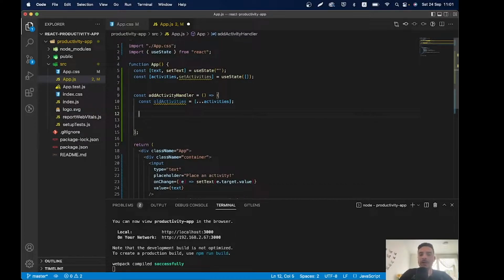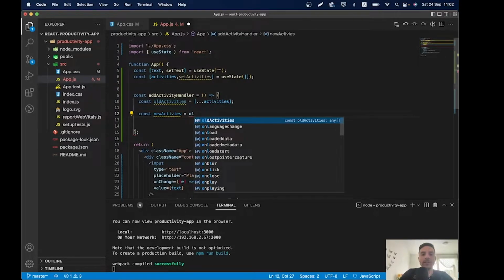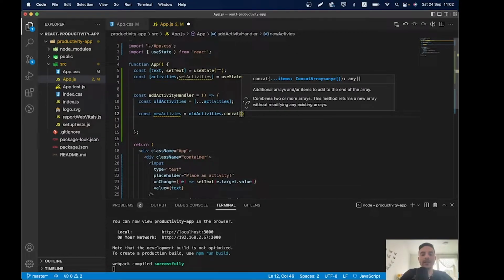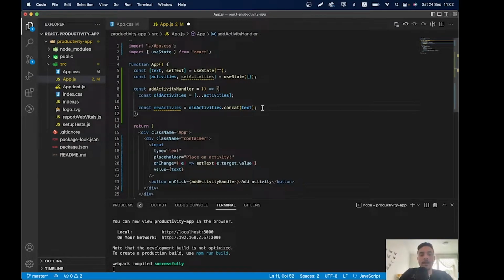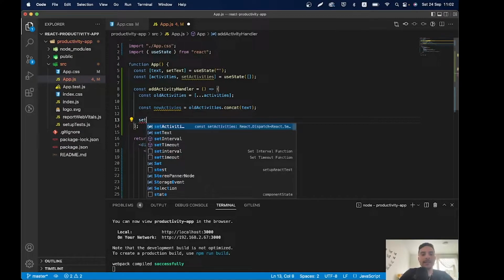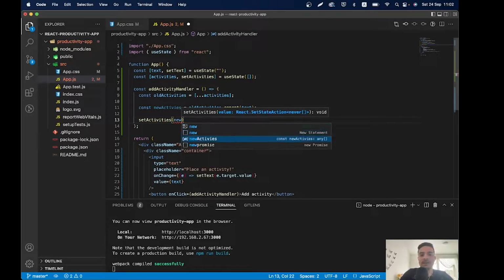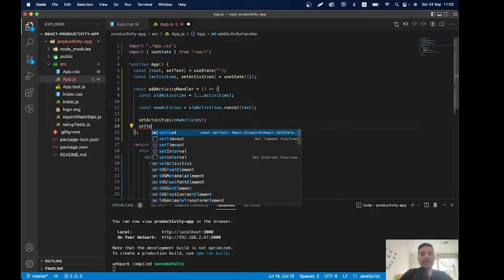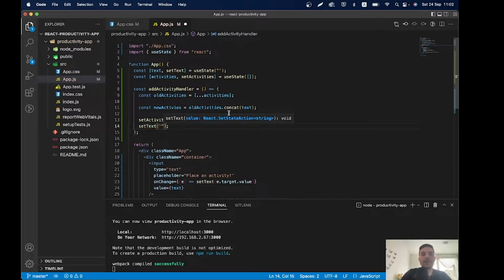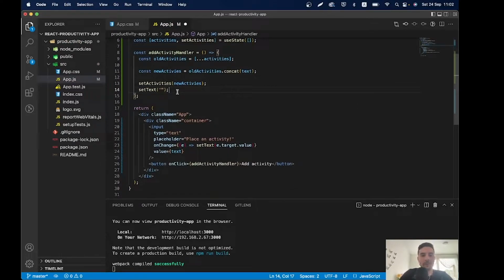And now, when we have the old activities, we can say const new activities, and that will be equal to old activities.concat. And we will have here the text, which will be the new activity. Okay, and then we can say set activities to the new activities, and then after that we can also reset the text. So we can say set text to equal an empty string. All right. This is all right for the moment.